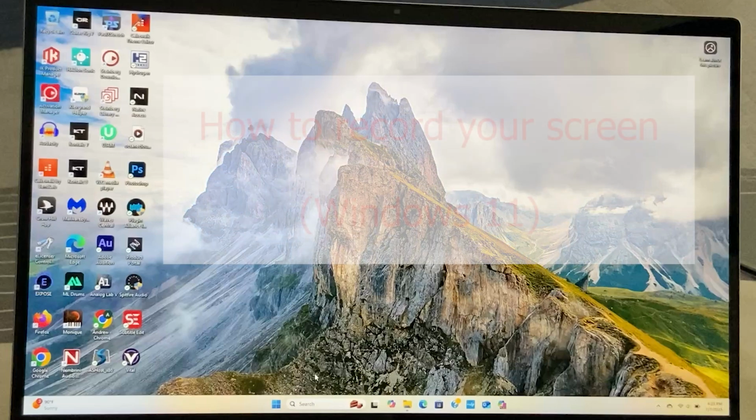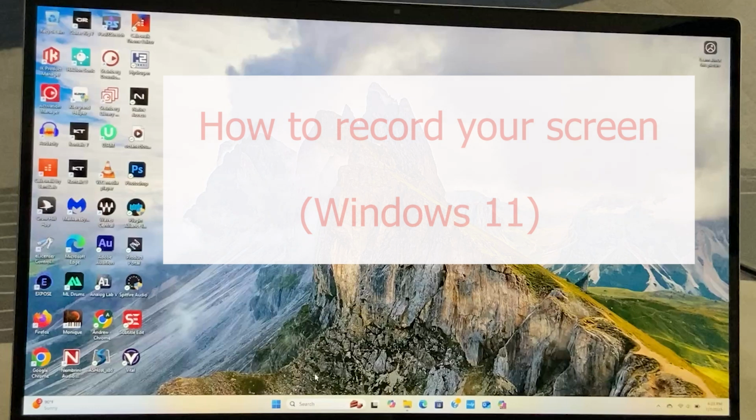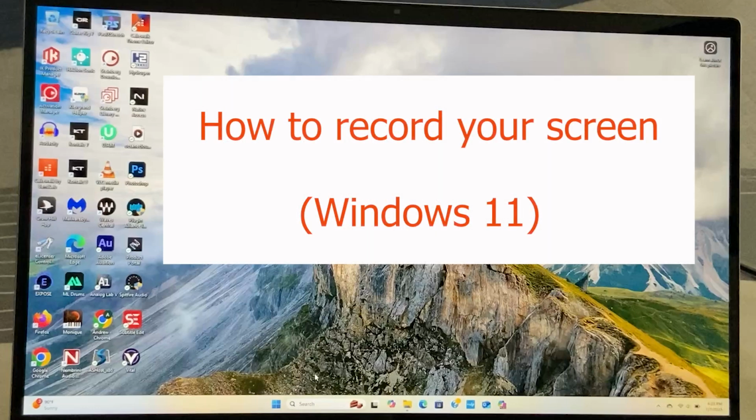In this video, I'm going to show you how to record your screen in Windows. I'll be using Windows 11. There are a couple of different ways using tools that come with Windows 11. This demonstration will show you how to make a video of your screen using the Snipping Tool.